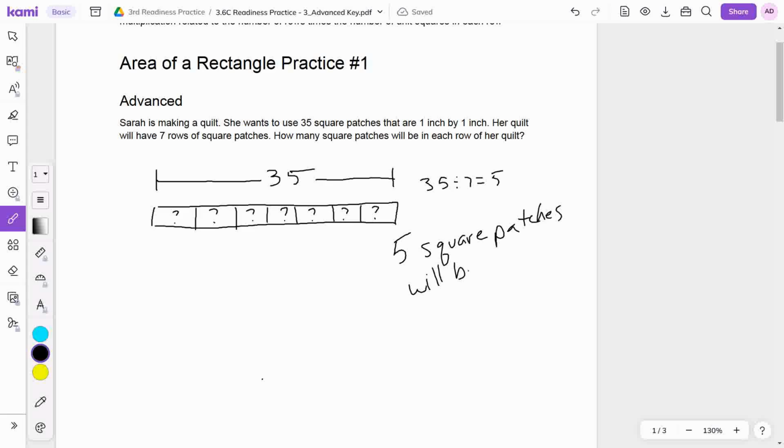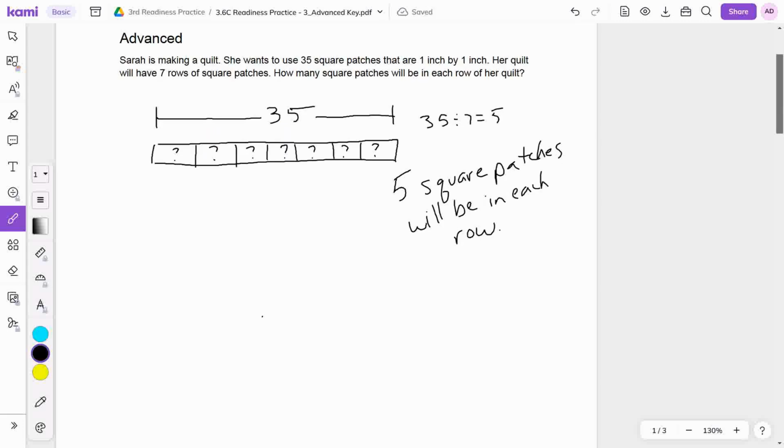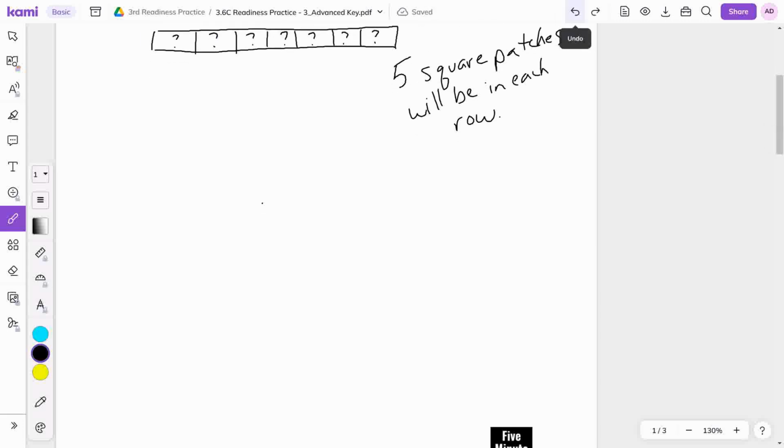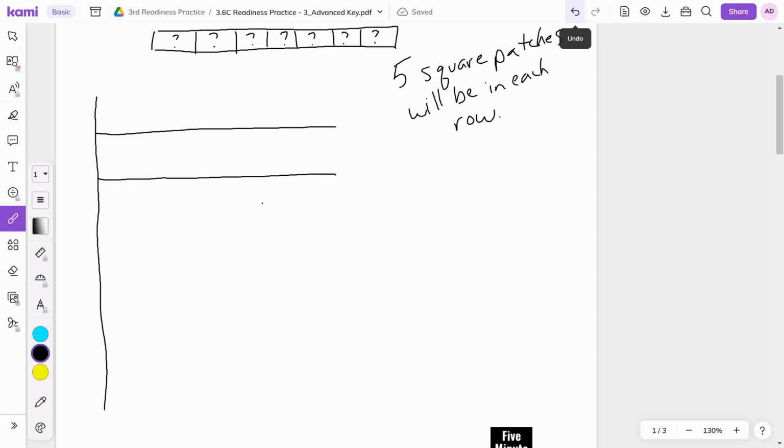And let me draw an array to kind of show us what that looks like. So this is really what we were looking at. We had 7 rows. So what I'm going to do is draw a rectangle here. I'm going to pretend this is my quilt. Let me scoot it down a little bit. There we go. And I'm just going to draw 7 rows. And I don't know how many columns or how many are going to be in each row. That's the question, right?